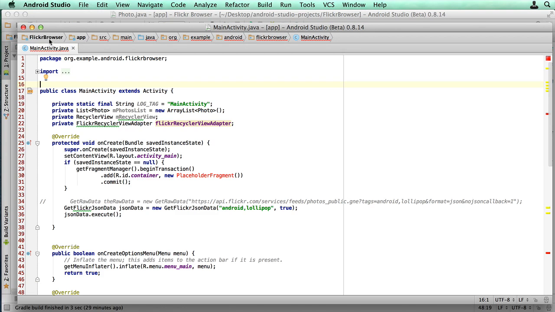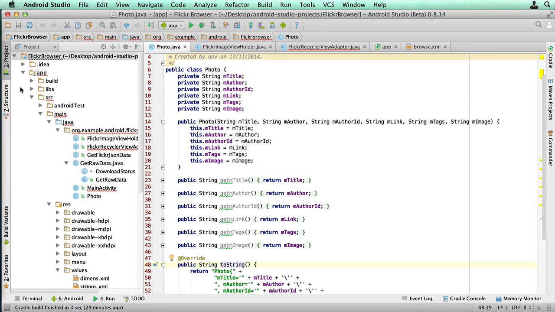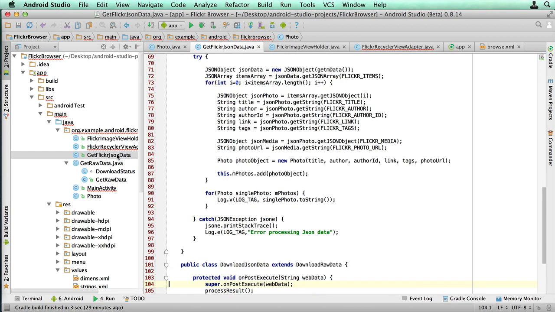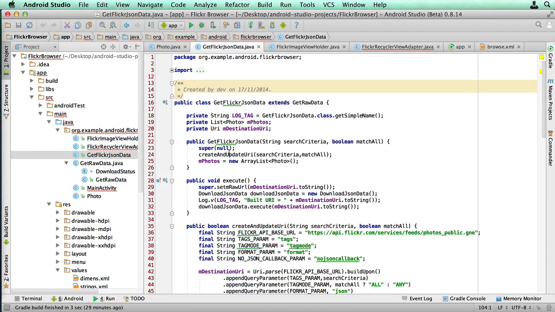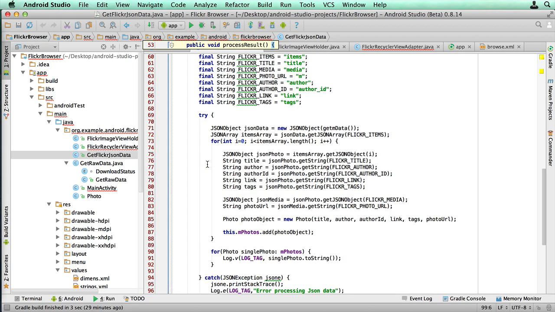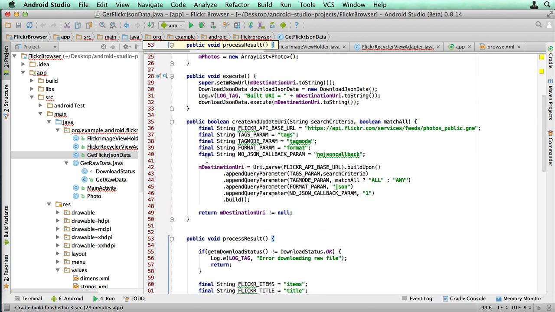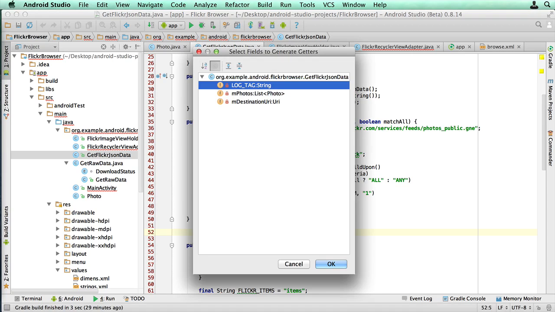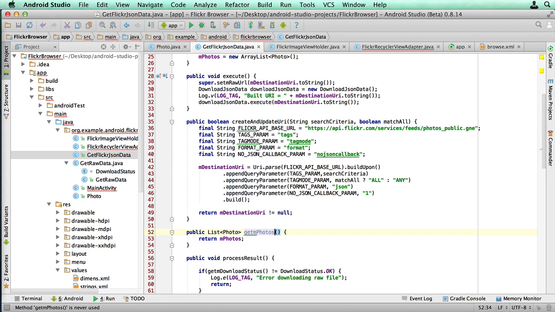I just need to close that because somehow I opened that window. And then we need to go back to our GetJSONData, because if you recall, that's where our photo objects are created. So we just need a getter there so that we can access that higher up in the chain. So I'm going to create a getter for mPhotos, and that's so that we can access that higher up the chain back in MainActivity.